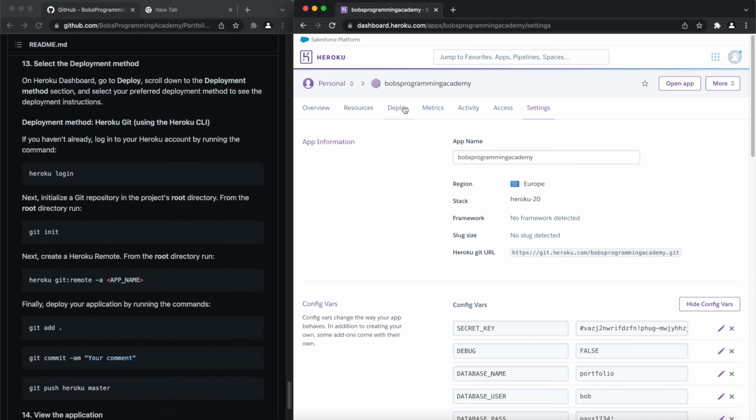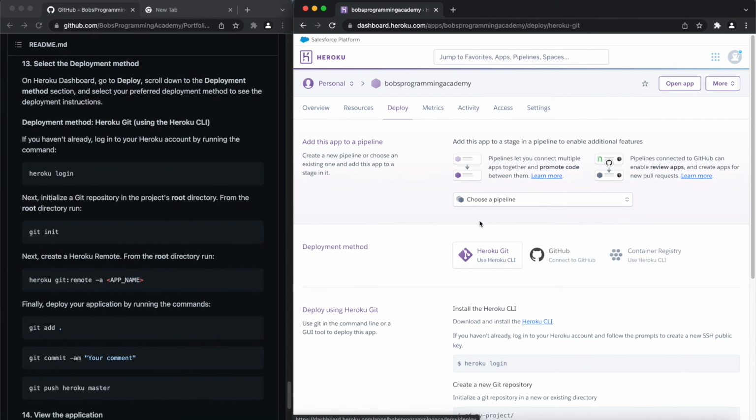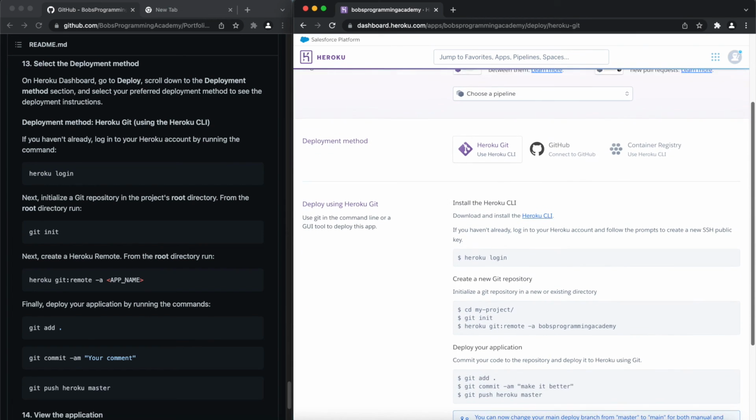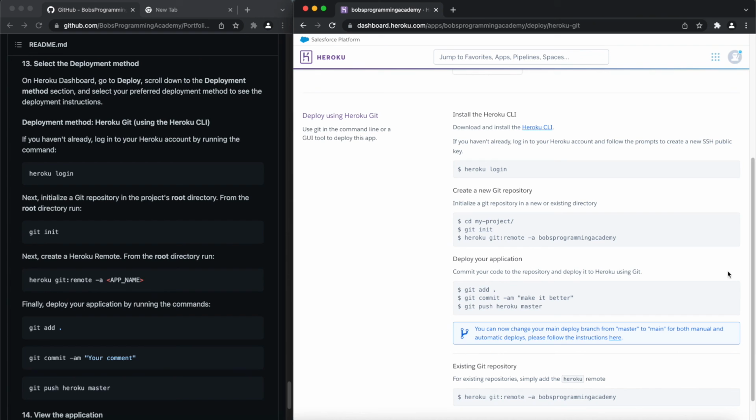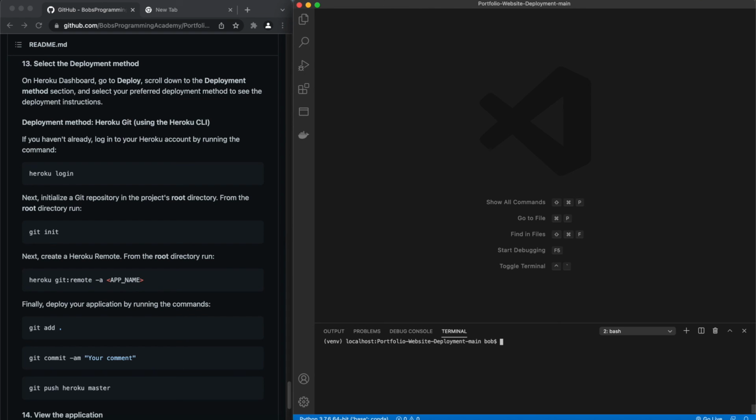Next, select the deployment method. On the Heroku dashboard, go to Deploy, scroll down to the Deployment Method section, and select your preferred deployment method to see the deployment instructions. For the purpose of this demonstration, we select Deploy using Heroku Git. If you haven't done it yet, log into your Heroku account by running the command heroku login. Next, initialize a Git repository in the project's root directory. From the root directory, run git init.